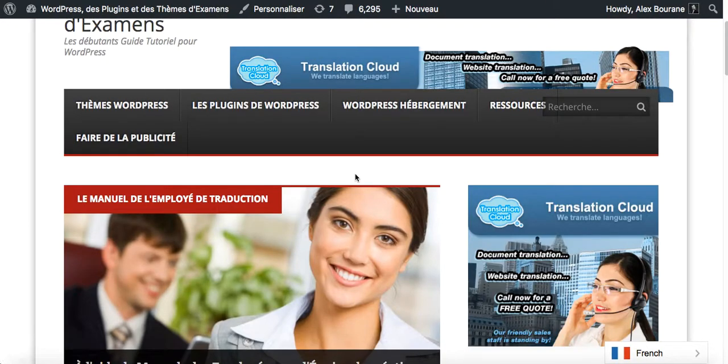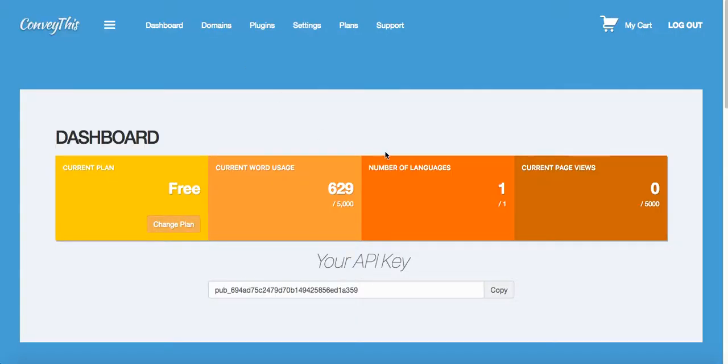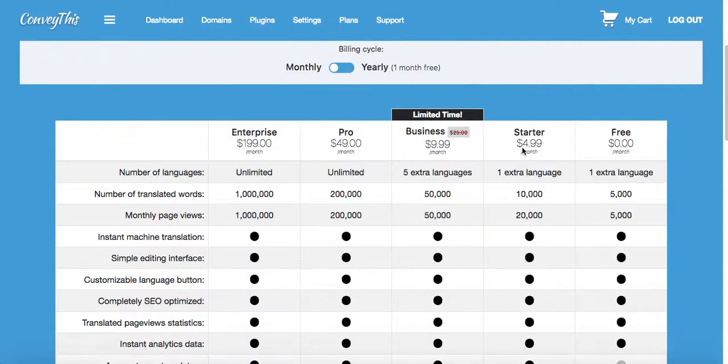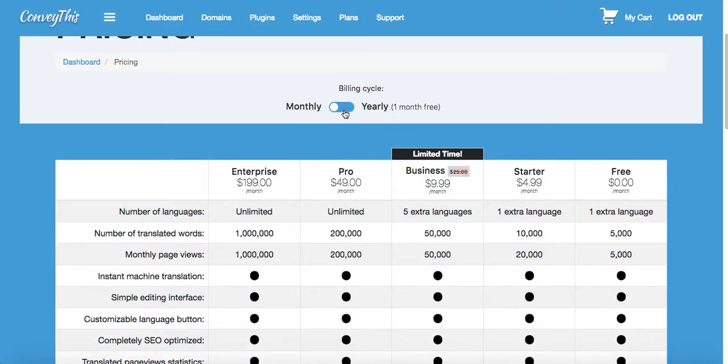So if you have a large website, 5,000 words might not be enough for it. There's a way to upgrade, and you need to go to the plans and select the larger plan. And if you select the billing cycle of 1 year, you'll have 1 month free, which is a good deal. You only pay for 11 months.